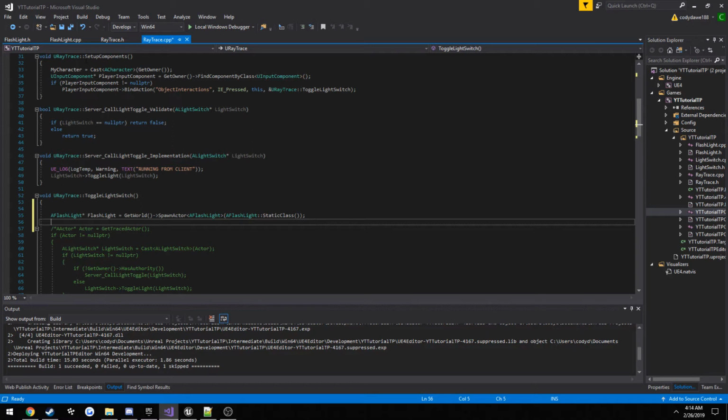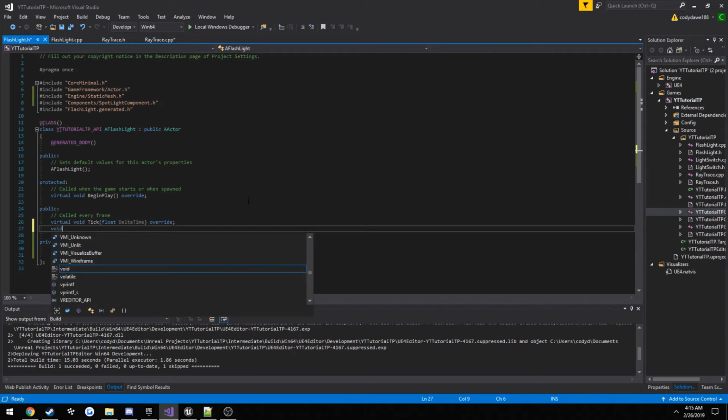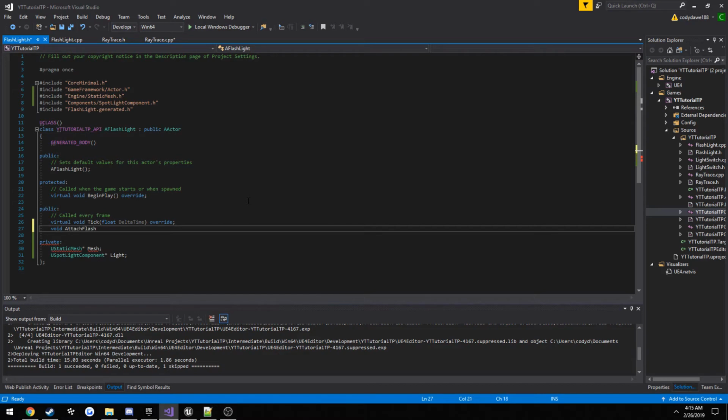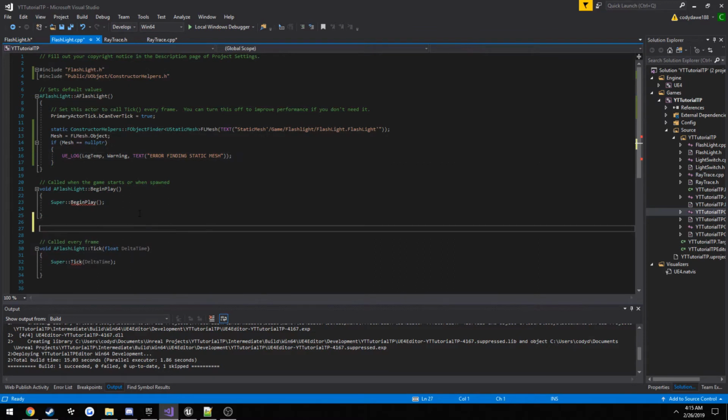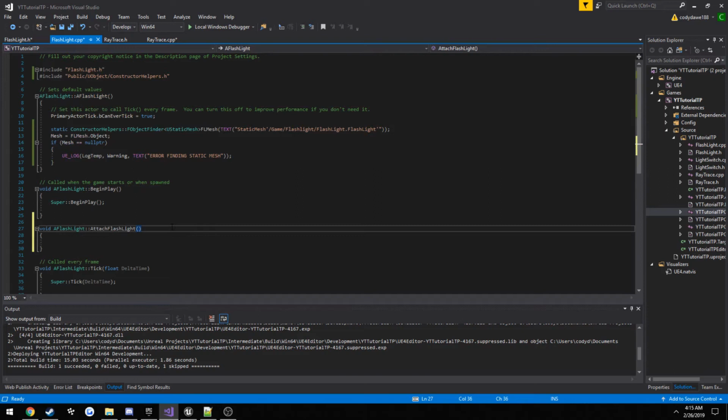So let's see what I want to do. We can go ahead and create the public function in here real quick. So we're going to do void attach flashlight. Put this right below begin play. Void a flashlight attach flashlight, and we want to make it take in an actor, which is ourselves, so we have a reference to attach the light to. So an actor player, that's just what we're going to call it.